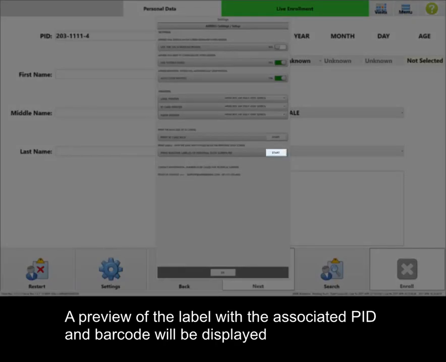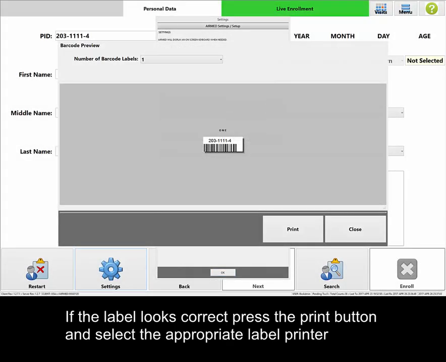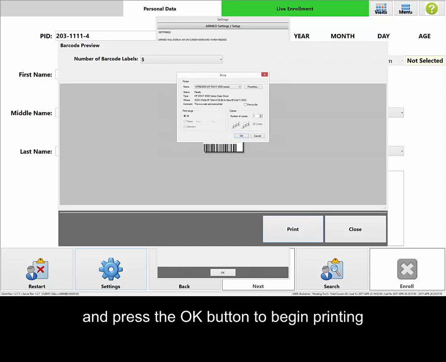A preview of the label with the associated PID and barcode will be displayed. If the label looks correct, press the Print button and select the appropriate label printer and press the OK button to begin printing.